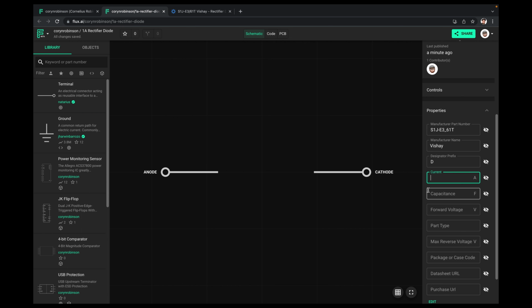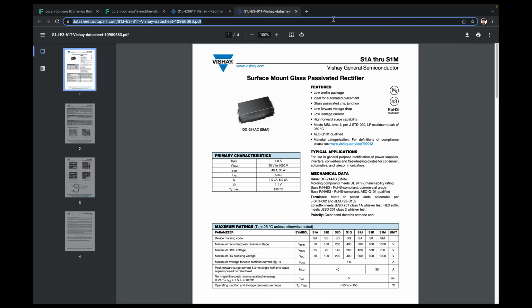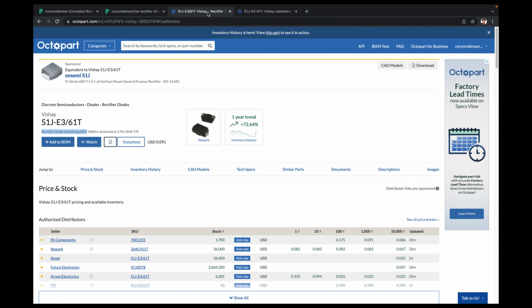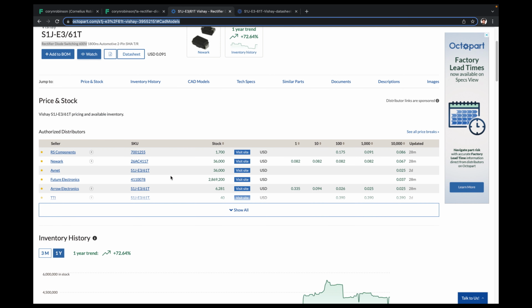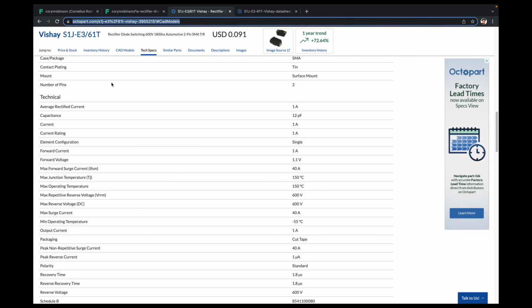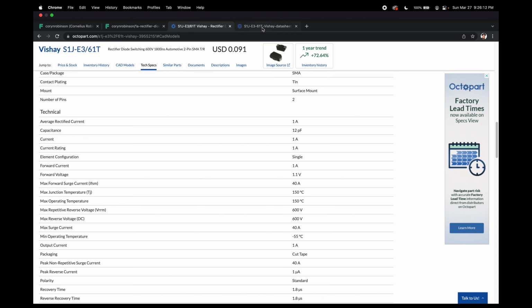Now let's just fill in the blanks. This is a 1 amp, 12 picofarad, 1.1 forward voltage. Part type, this is a diode, obviously. Reverse voltage is 600. Datasheet URL. And the purchase URL will just be this main page here, and that allows Flux to get the pricing information real time. And just to mention, the technical specifications are on the main page as well as in the datasheet if you want to go looking for them there too.